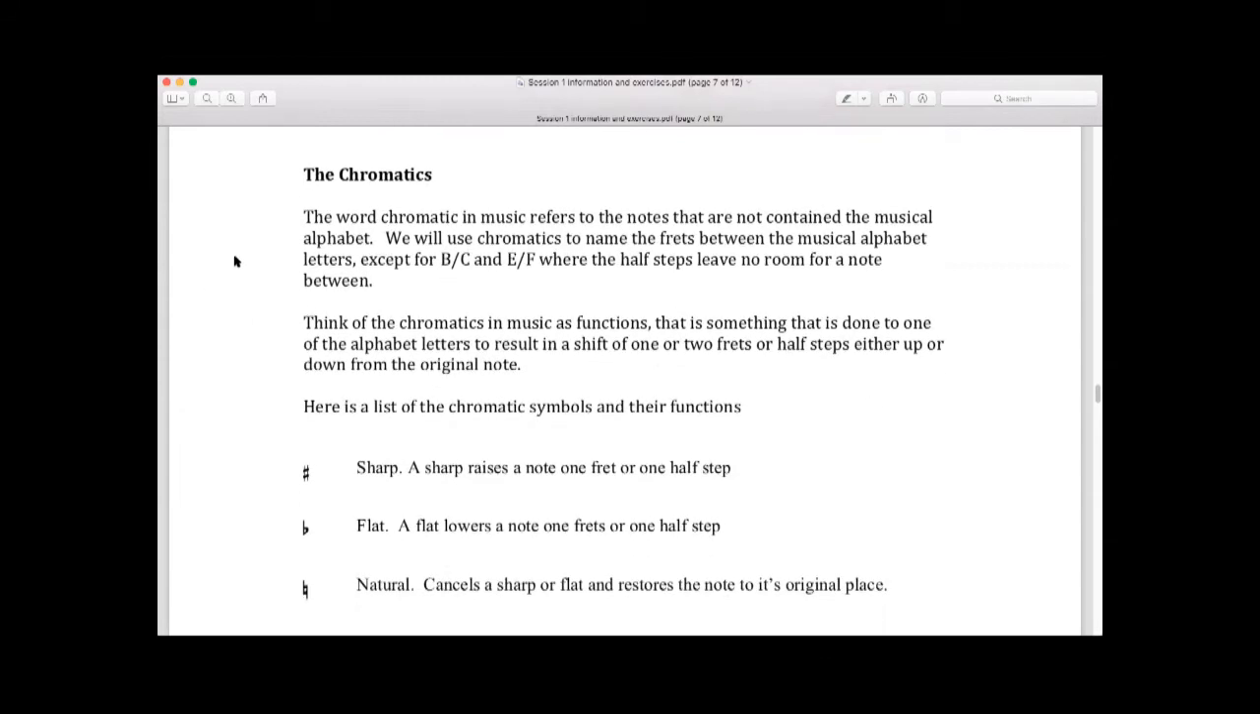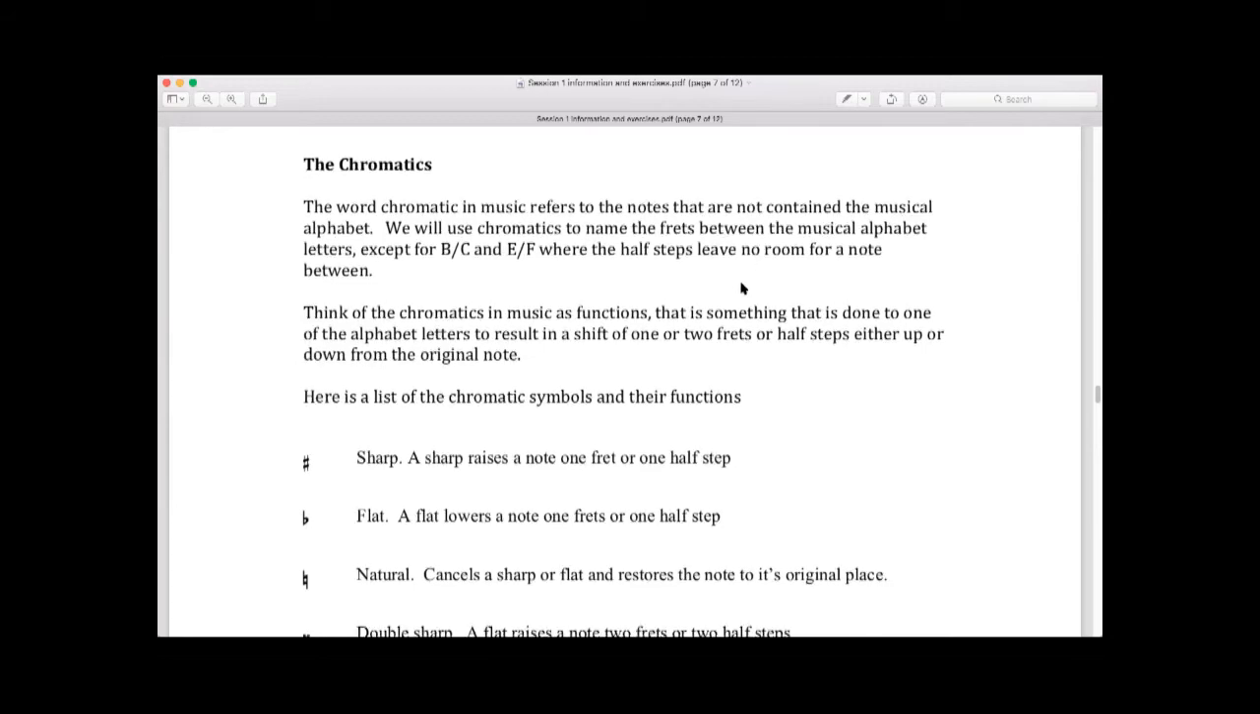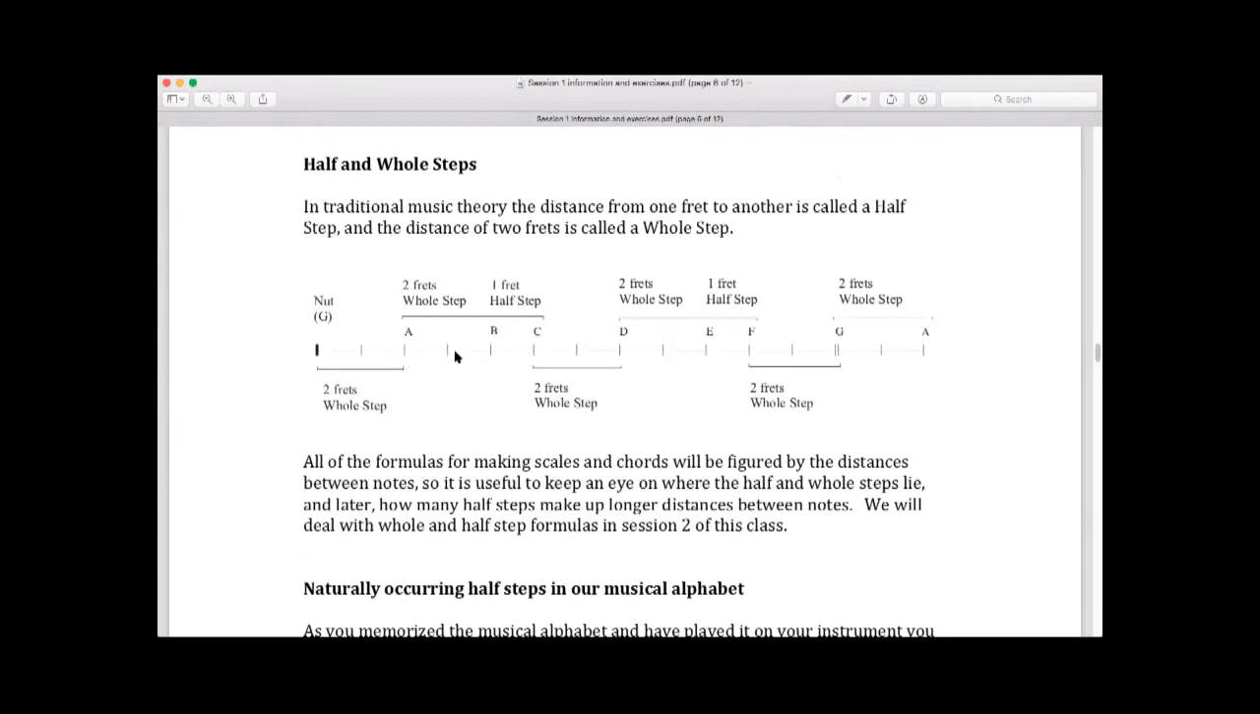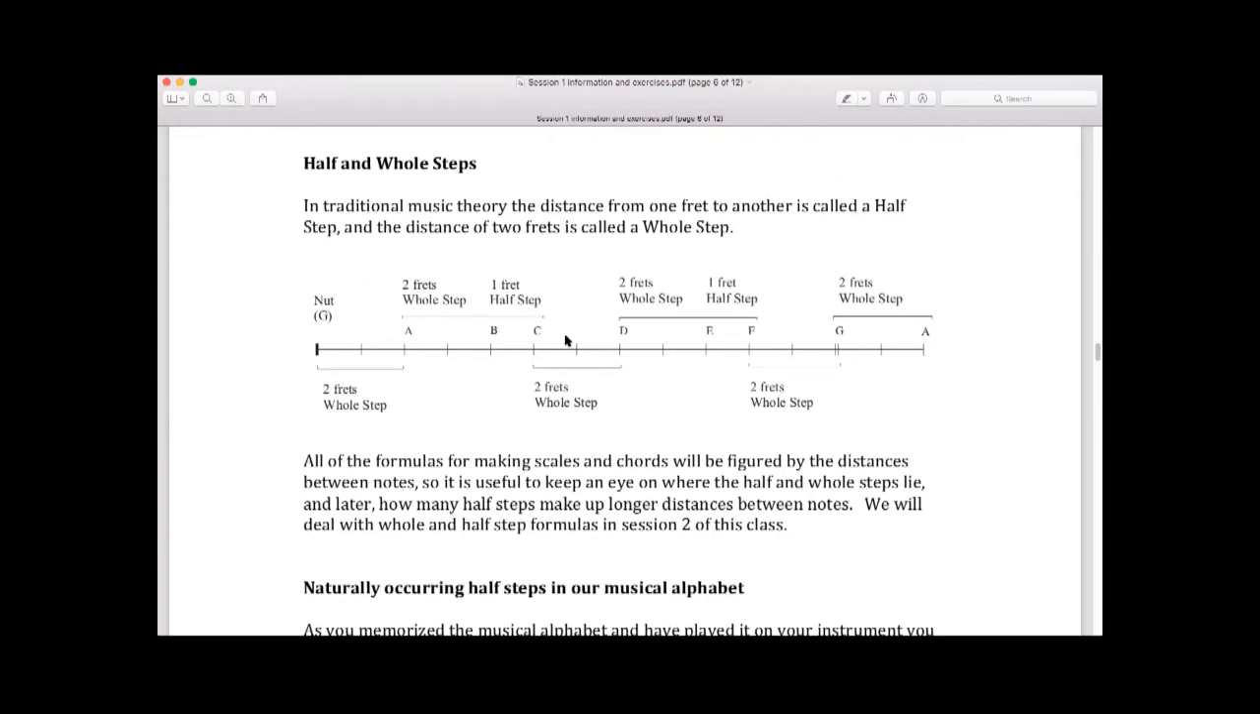All right, so the word chromatic in music refers to the notes that are not contained in the musical alphabet. So we'll use the chromatics to name the frets between the musical alphabet, except for B and C and E and F, where the half steps leave no room for a note in between, right? So let's go back up here. Between here and here, there's a note that's not named. BC, there's no place for a note that's not named. Anywhere there's a whole step, there's a place for a chromatic.